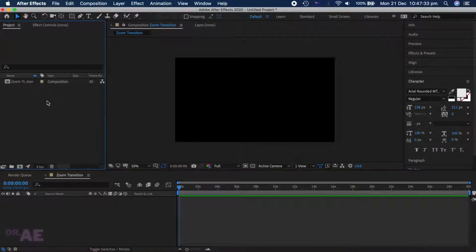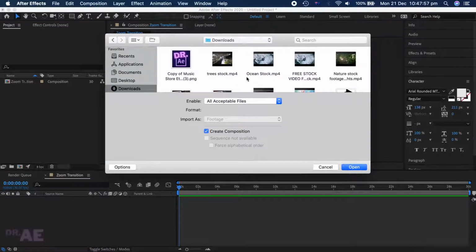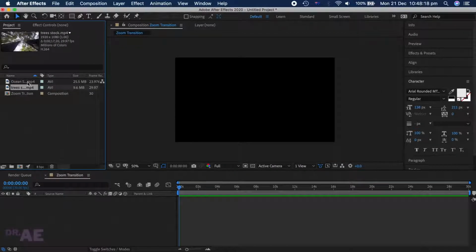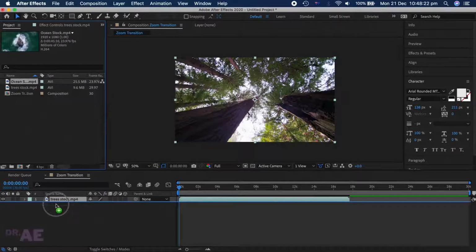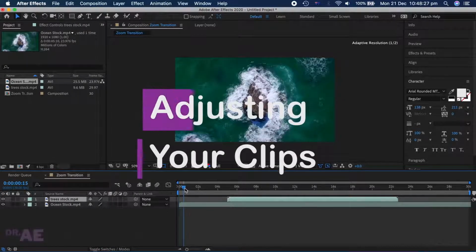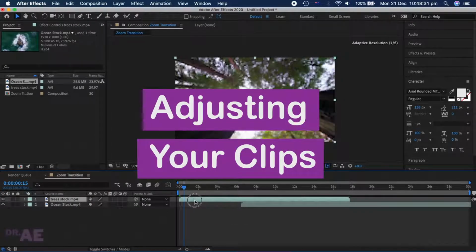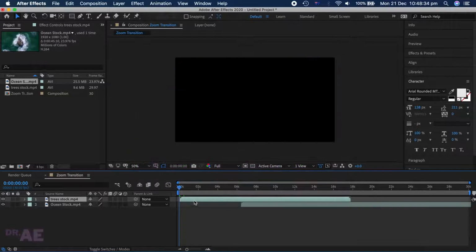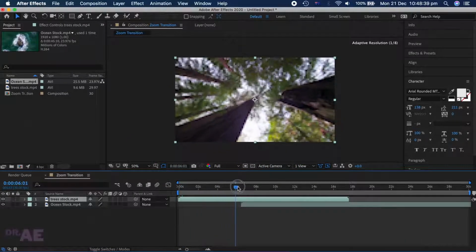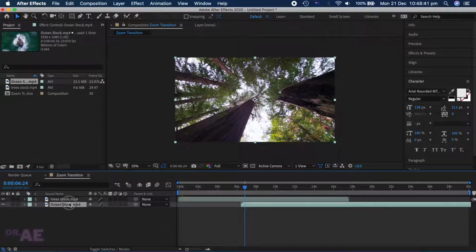Then double tap the import selection and import your two clips. Simply drag them into the timeline and rearrange them in the order you want them. First clip to the left and second after. Make sure you have your first clip underneath your second clip to allow for a transition.